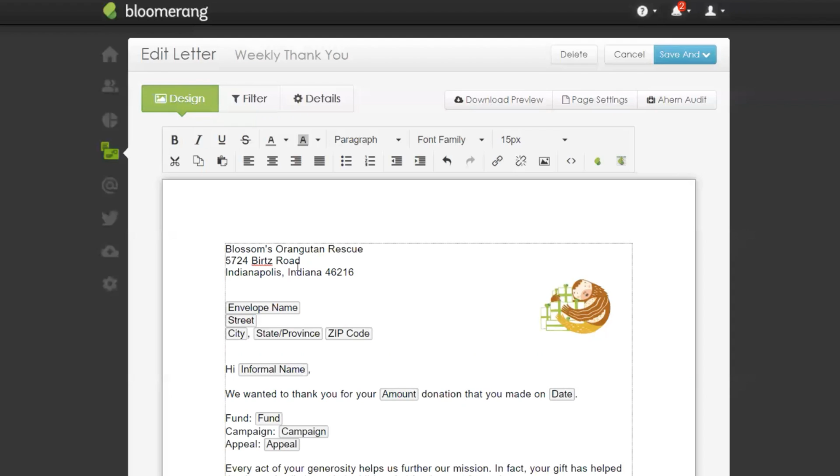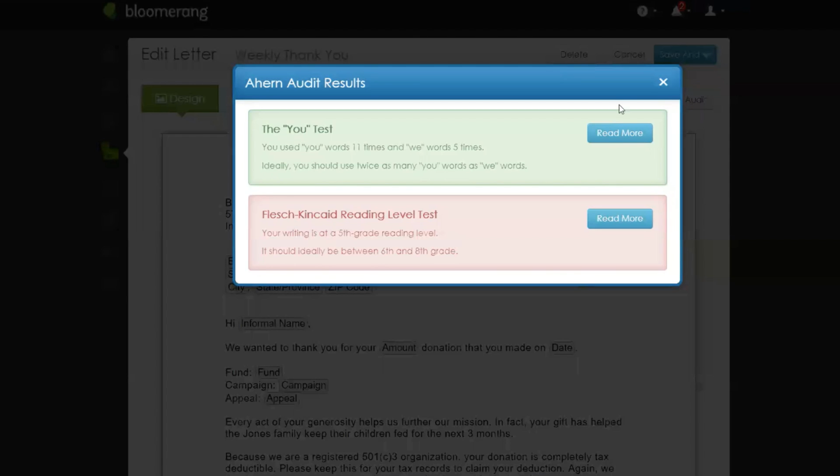So what else do we want to do for this letter? Up here, we have different options for the Ahern audit, page settings, and download preview. The Ahern audit is a great tool to look at the content of your letter. So if we click on that, it's going to show us our results for the You test. And it will give us a count of how many you words we used versus how many we words we use. Ideally, you should use twice as many you words as we words.